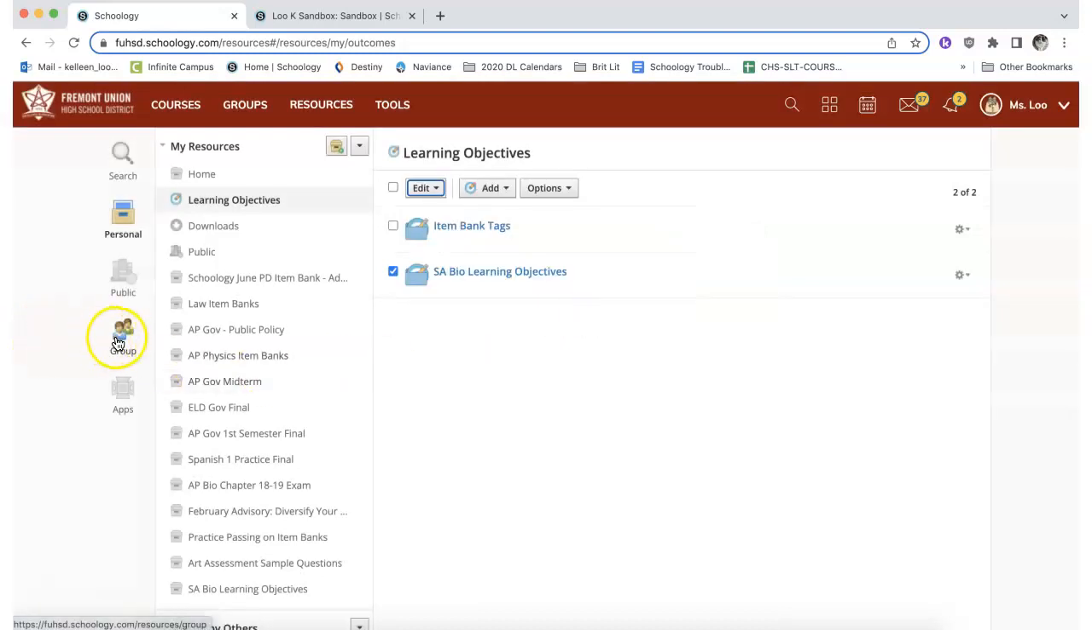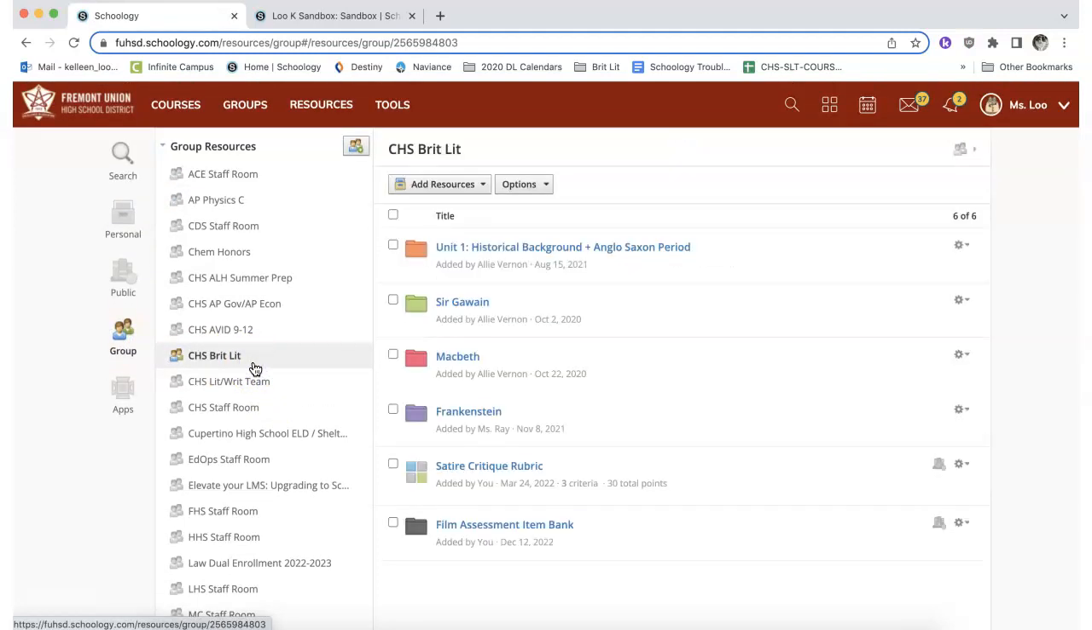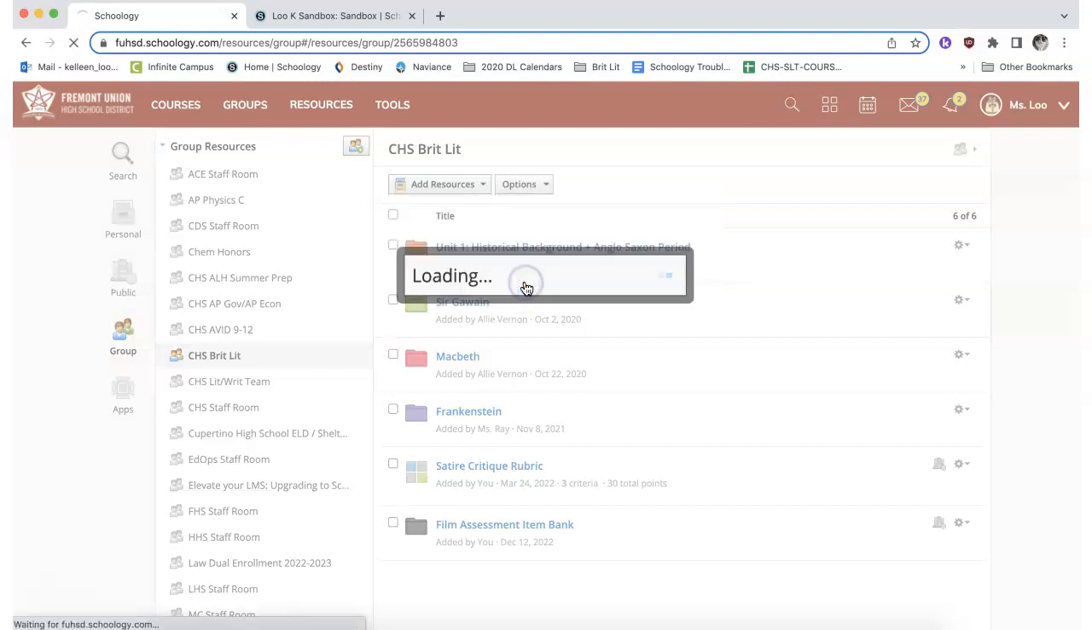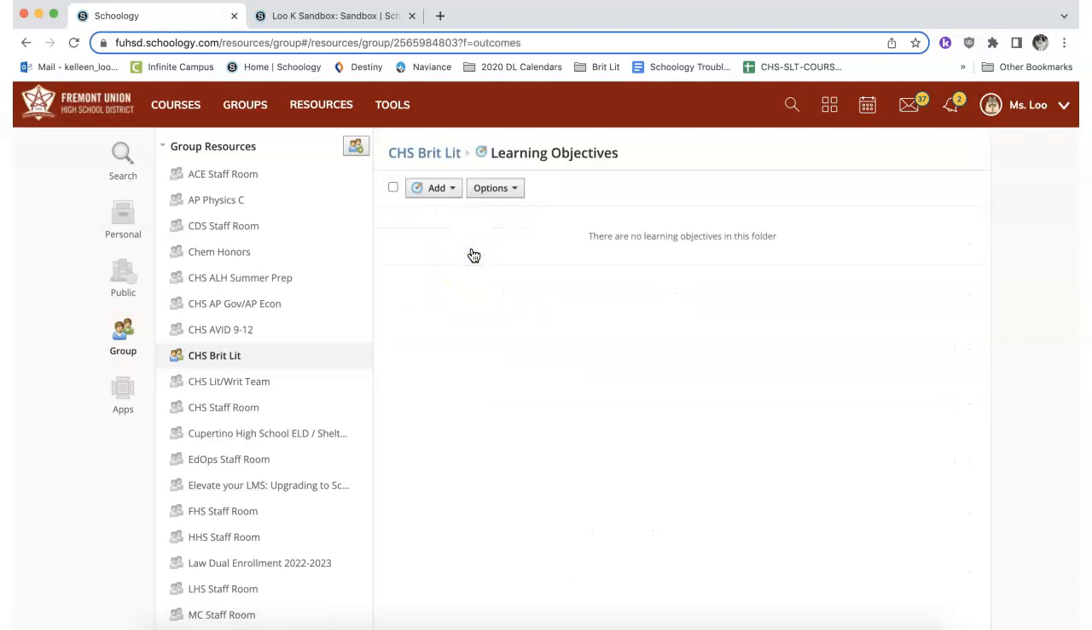If you wanted to build learning objectives in a group because you know that your entire PLC is going to be using these, you would have to go into your group under resources, and under options you would enable learning objectives. It's going to ask you if you're sure that you want to do that. And then once you do, this learning objectives option will sit at the top, and this is where you can collectively build learning objectives together and share these, and then have access to them. So that is something that you can do as well.